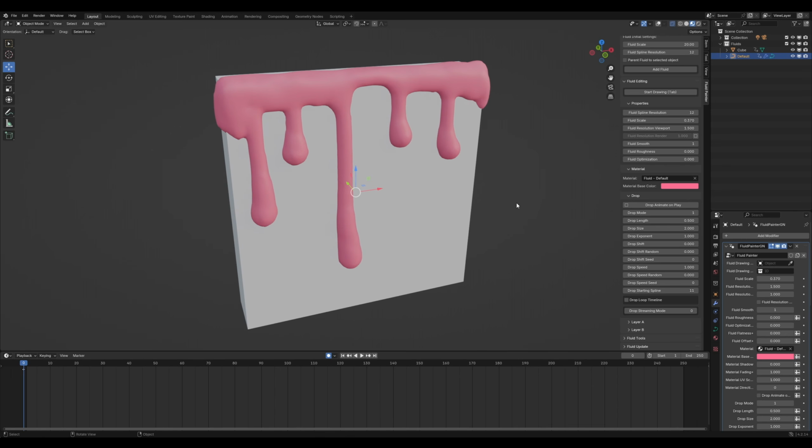This feature is also useful when the drop is animated, since the splines without drops will remain still.